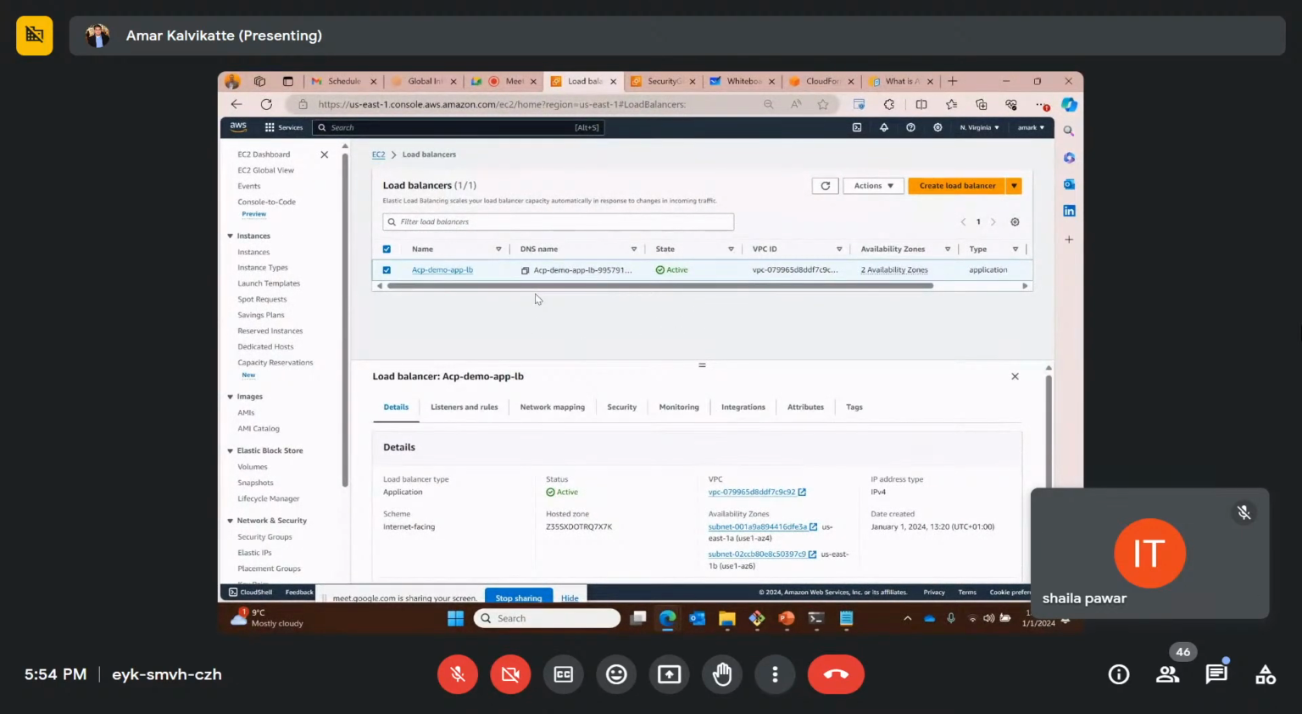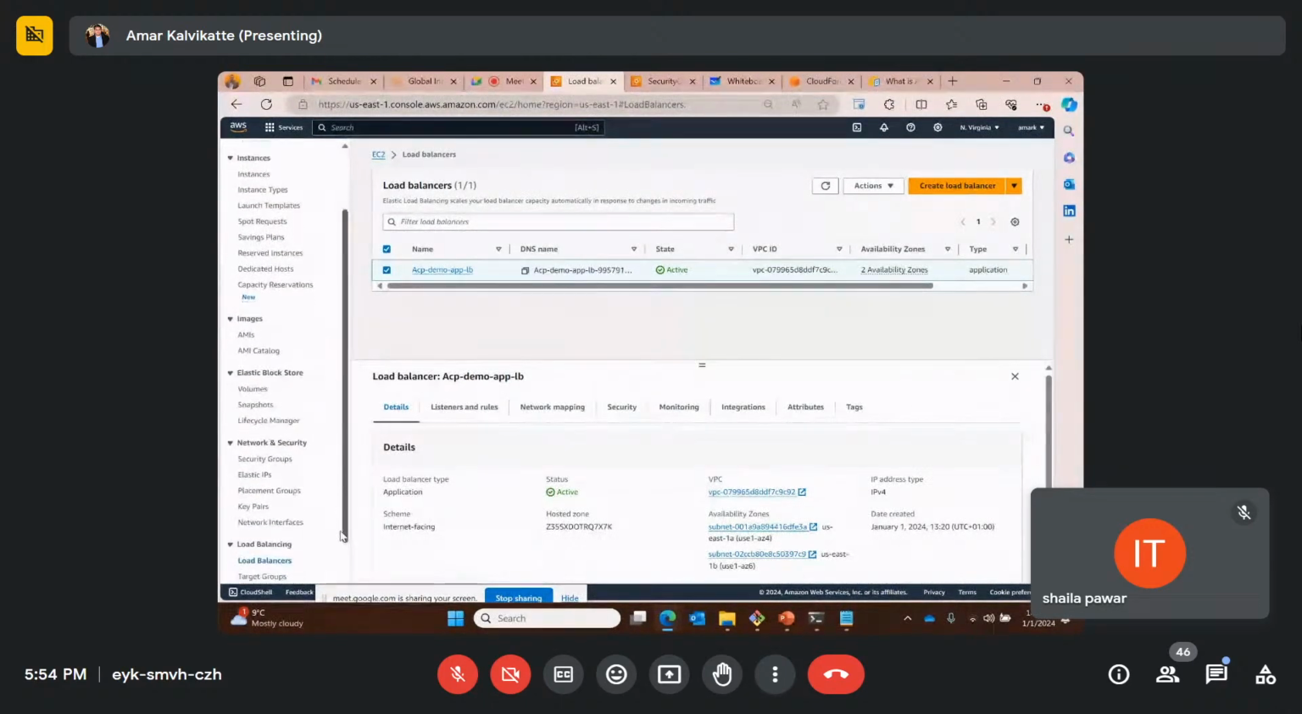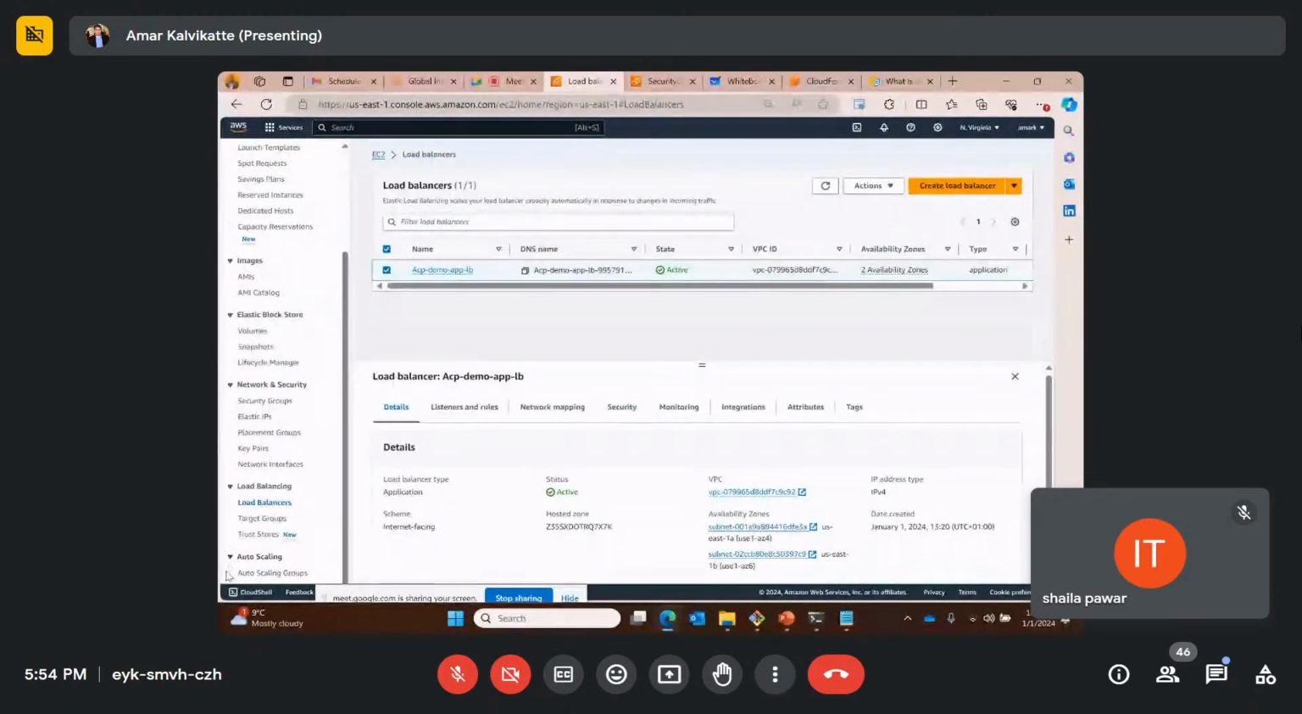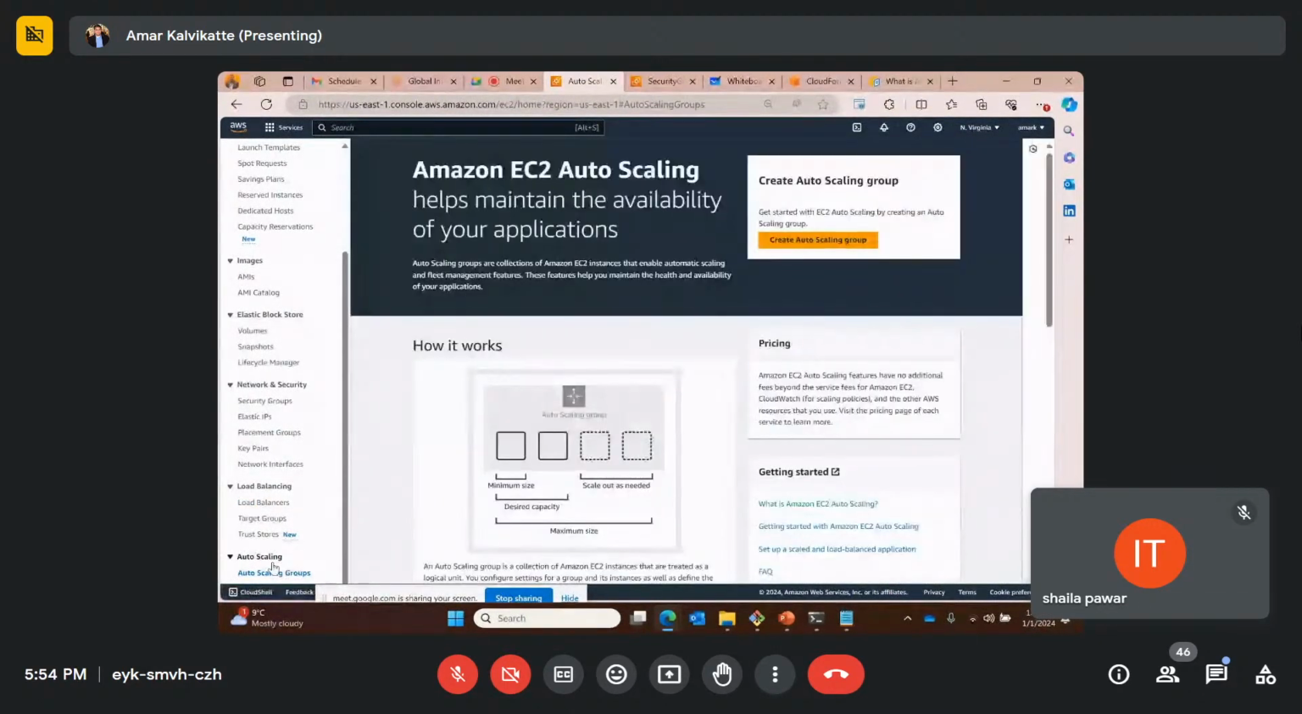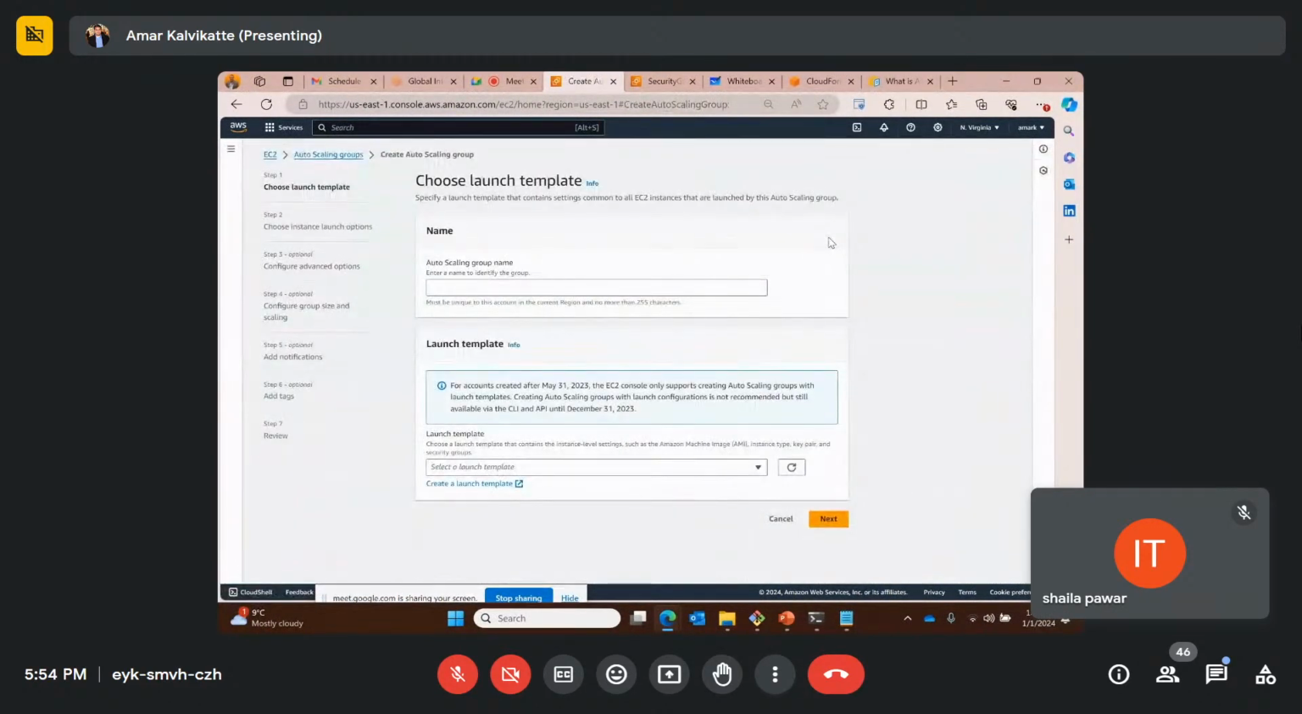So now, since we have created the load balancer, the next thing is the auto scaling group. So again I go back down, there is auto scaling here, and I click on auto scaling group, and then click on auto scaling group creation. Let me give the name again, ACP demo auto scaling group for EC2, and I'm going to create instances.